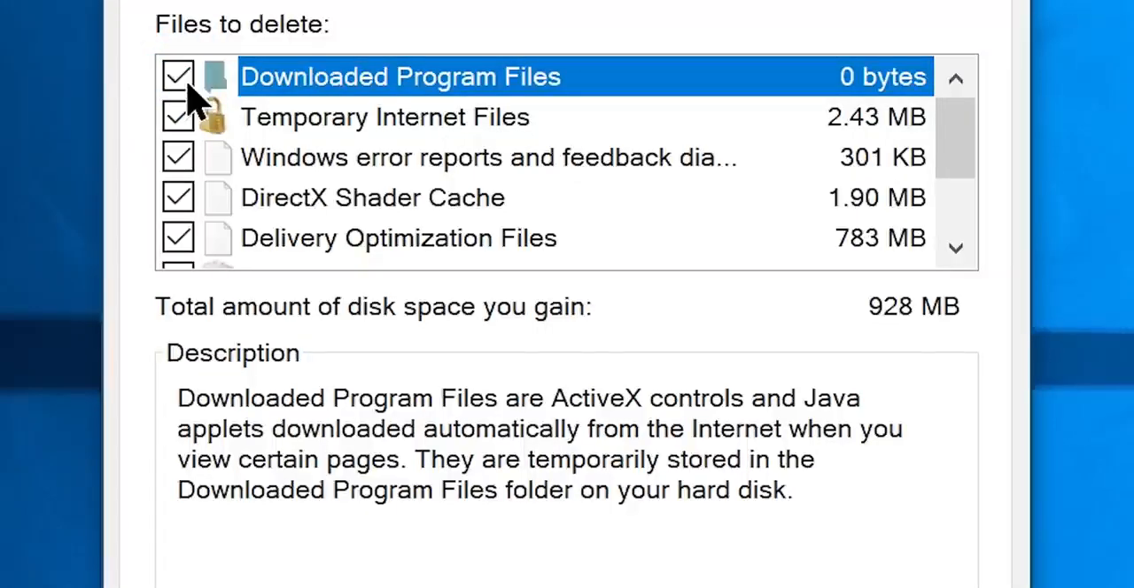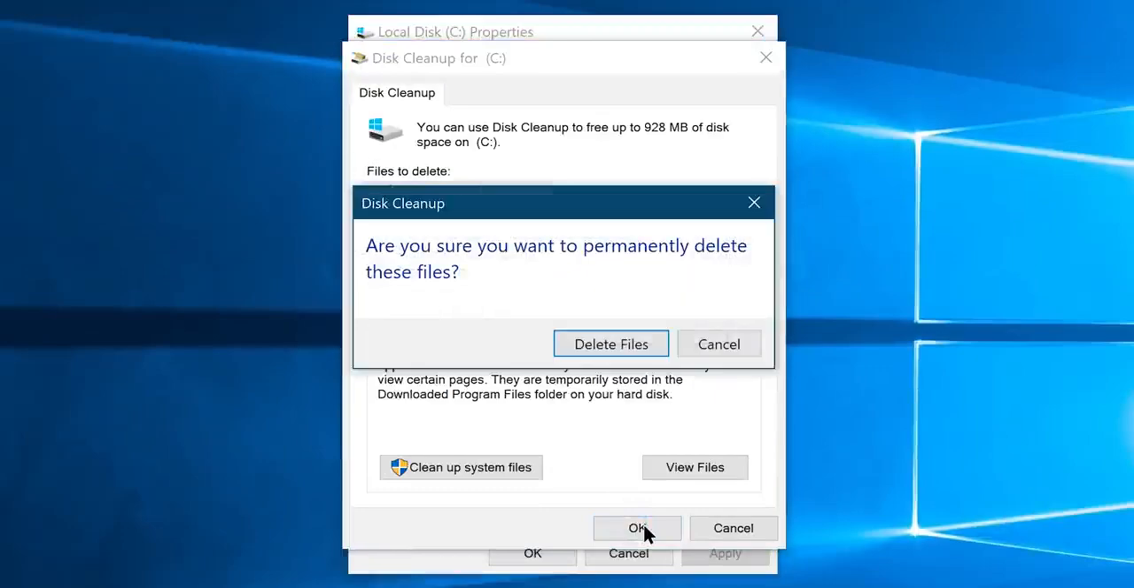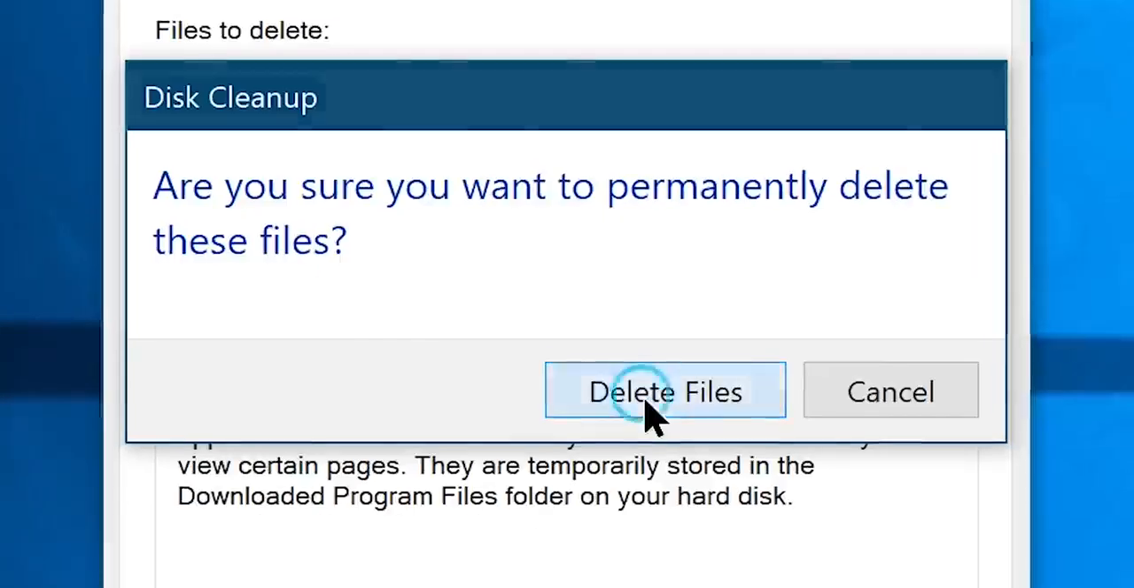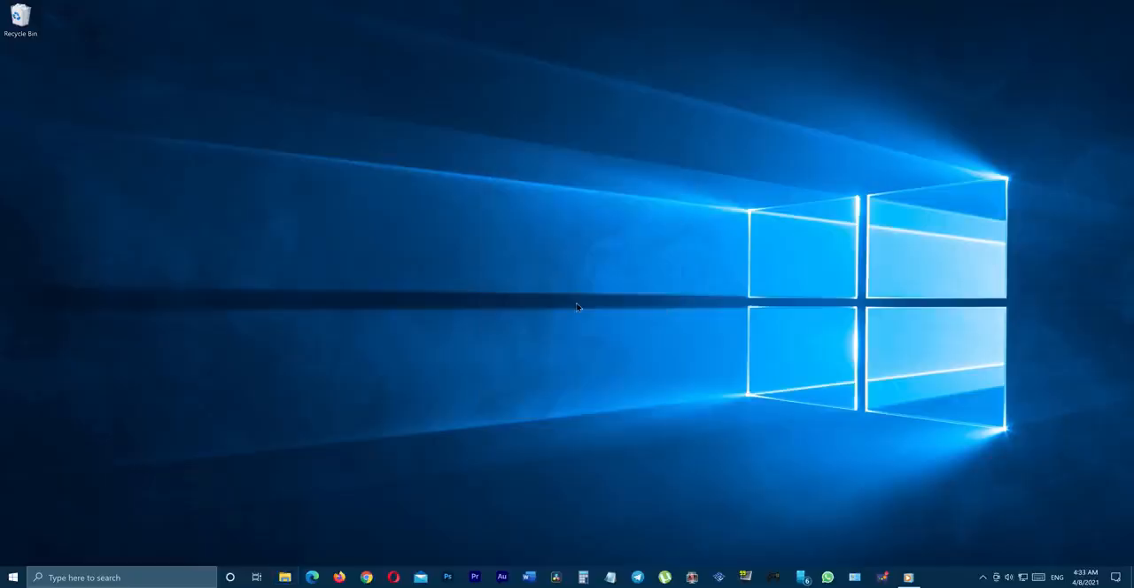Anyway, once you've selected them, click on OK and you will be asked for confirmation. So click the Delete Files option and there you go. You have just freed a huge sum of your system drive space, and it will definitely boost your system performance.